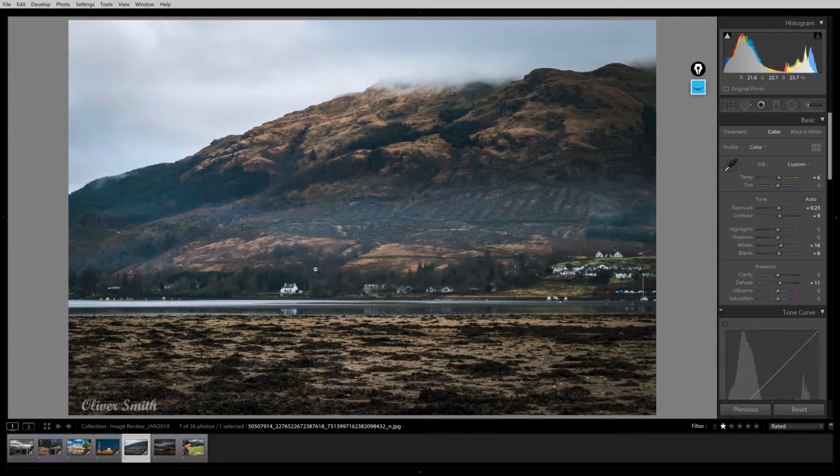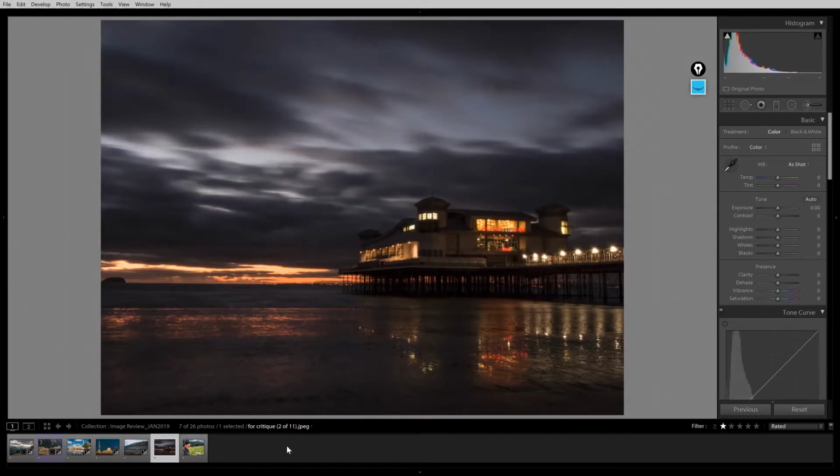Hope you found that useful. On to the next one. So we've got Bernard now, who was featured in my last image review. He sent a couple more pictures to look at. Here we've got a sort of seascape, looks like a long exposure image. And then we'll be finishing off with an environmental portrait.